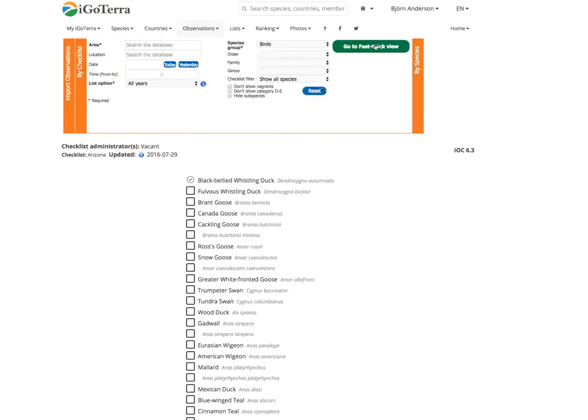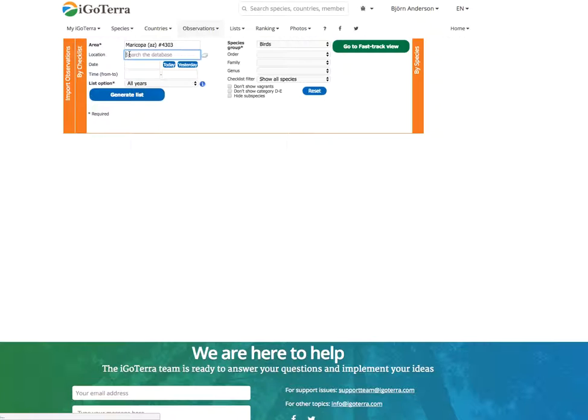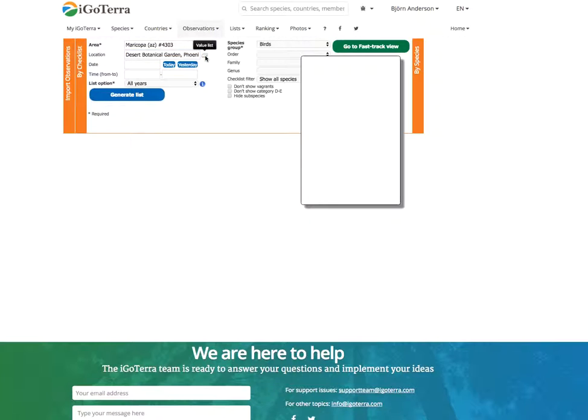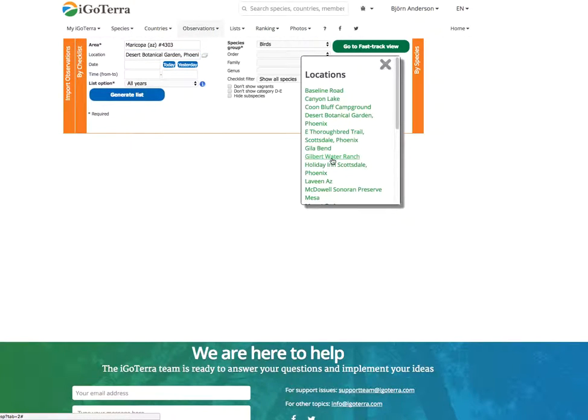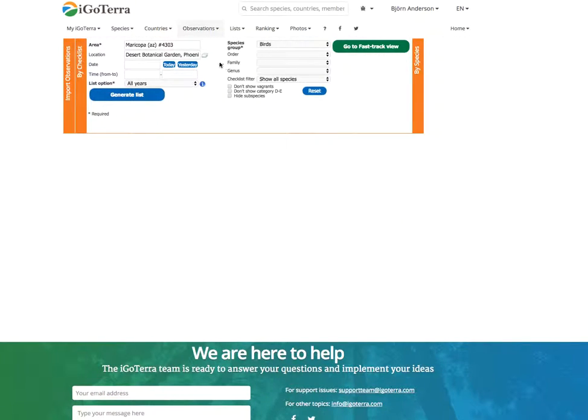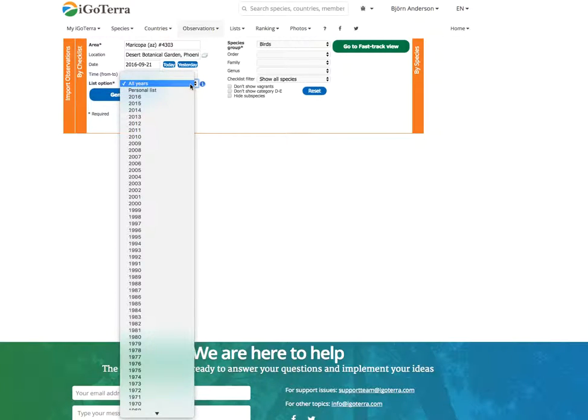Then you can go to a more detailed view and fill in more details if you want. So for example, let's say that we have been to Maricopa County. We have maybe been to Desert Botanical Garden, and you have the choice of different locations already in the system if you don't want to create a new one. So you can choose any of these by clicking on this white marker here. Then we click today, and maybe we're there from 5 in the morning to 7 in the morning. And here you can choose if you want to show the checklist and previous observations from all years or from any specific year to keep track of year ticks.